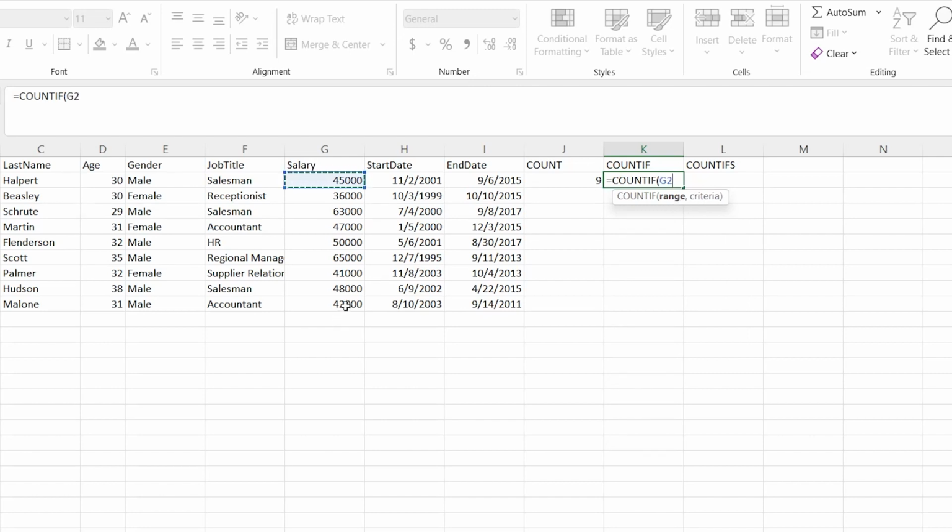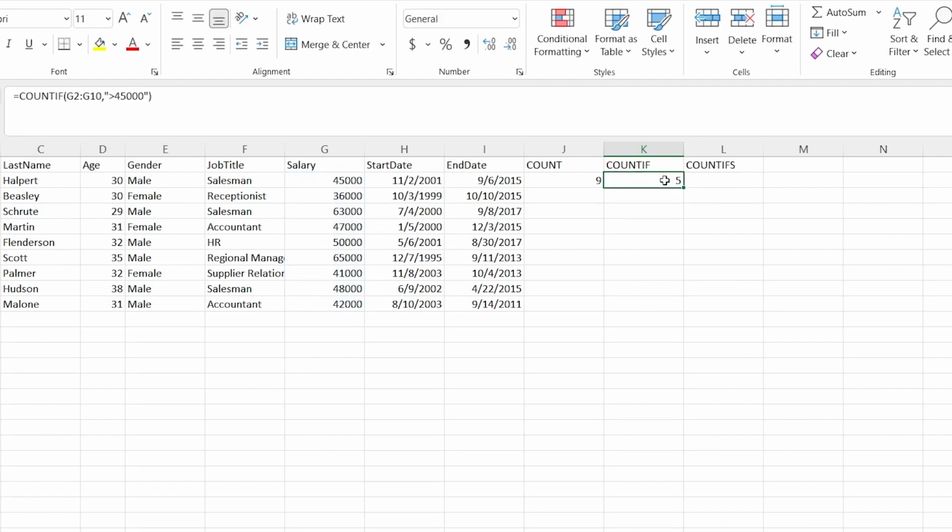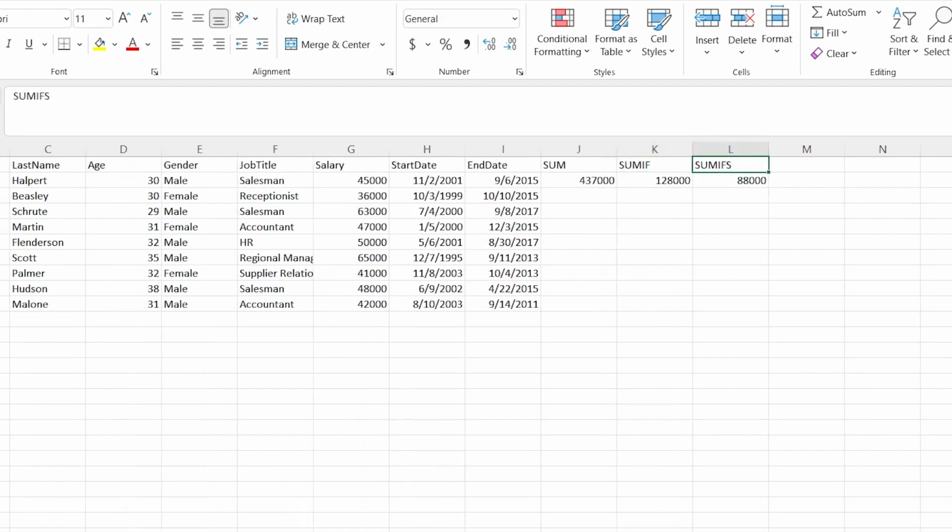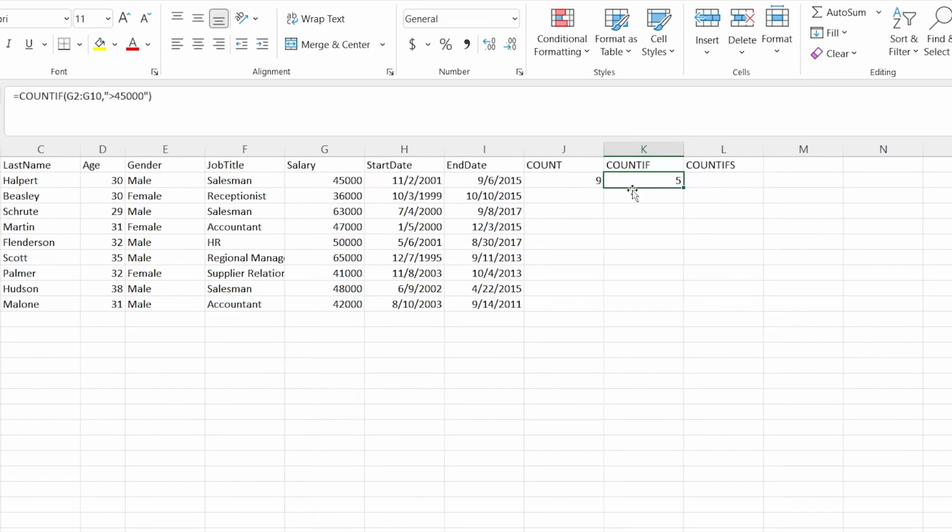So let's do this. And you can do this on basically any of these. For this demonstration, it doesn't really matter. But we'll say if their salary is greater than 45,000. So this is going to give us how many people have a salary over 45,000, and that's 5. So before in the SumIF, if we did 50,000, it adds everything together. The count is just going to count the amount of cells that meet that criteria.